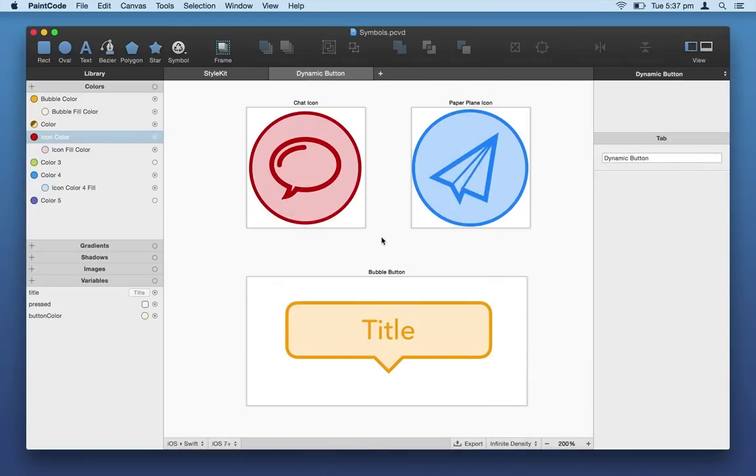In this tutorial, I'll show you how to use symbols in PaintCode. Symbols allow you to reuse your drawings across a document. They are really great for prototyping user interfaces. In PaintCode, you can make your symbols parametric and resizable, which means that PaintCode has the best support for symbols of any drawing app on Mac.